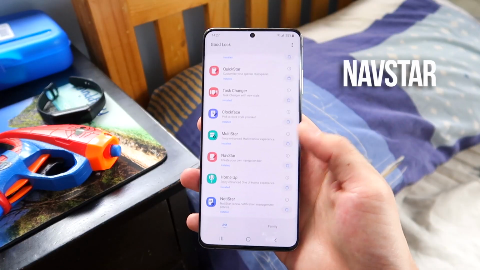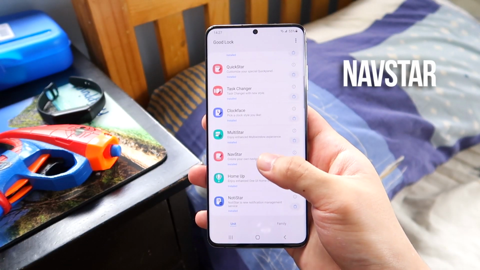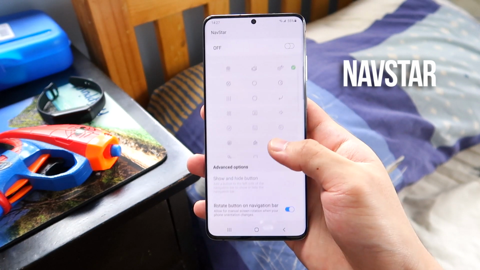If you can customize the top, well, you can always customize the bottom with NavStar. You see what I mean with these segues? Work in progress. NavStar enables you to fully change the look of your navigation bar. So go ahead and turn on NavStar.